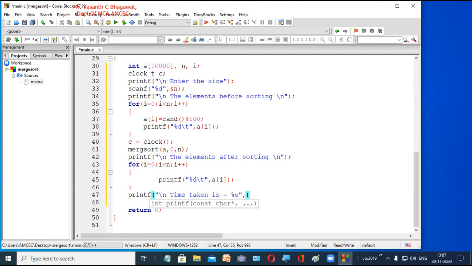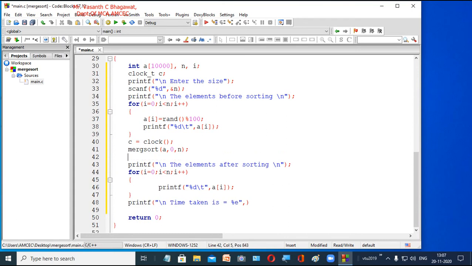Now one thing we have missed here: you have started the clock but nowhere have you stopped the clock. Where are you going to stop the clock? Once the sorting is completed. That means after this line, you have to stop your clock, right? So you have to stop your clock and find the difference. So that's what we do here.